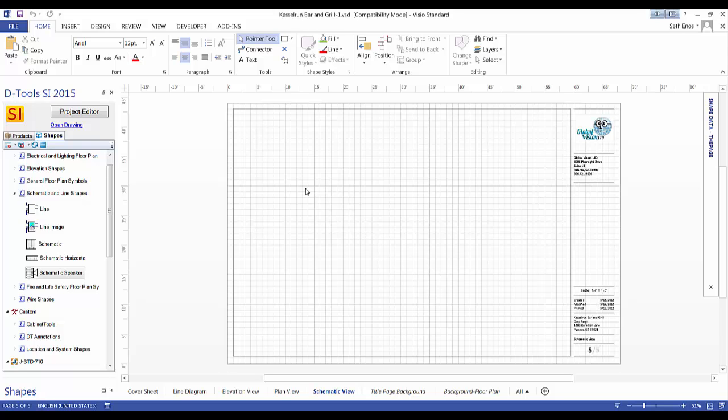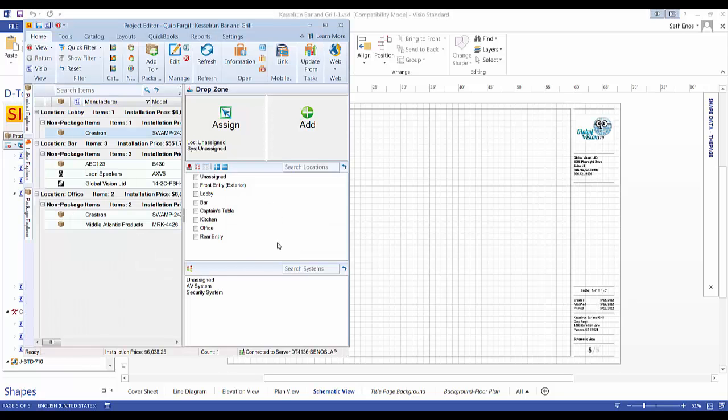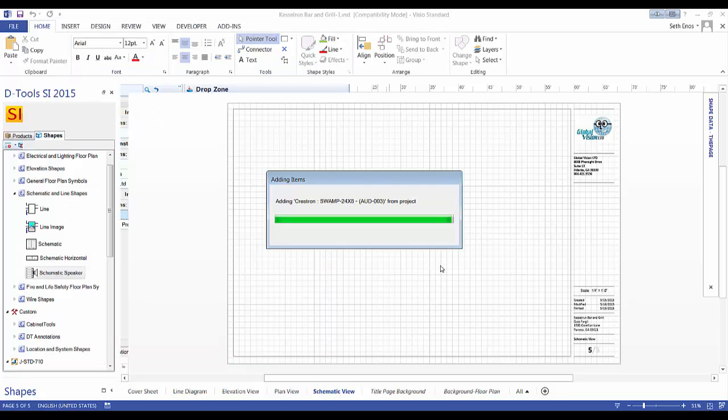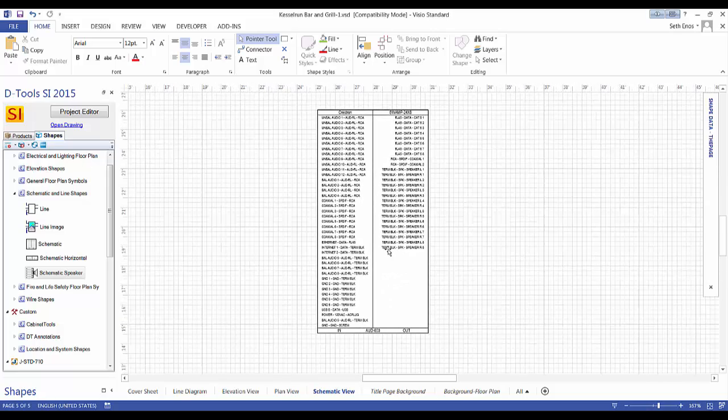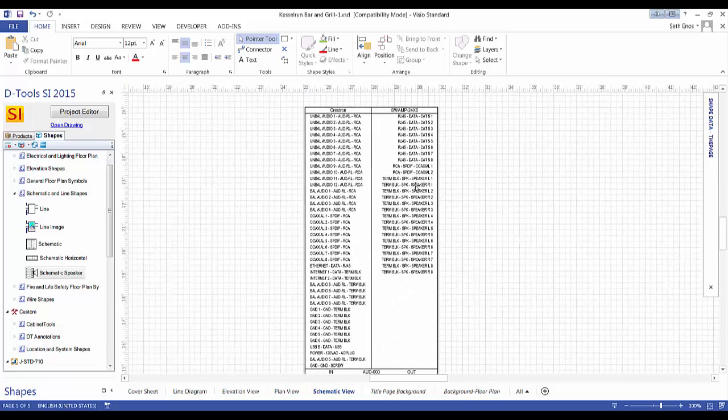So let's drag a few items over here. We'll pull up the project editor and pull over this device. And then we'll zoom in and take a look at this. So what you have here is a shape that has dropped with the inputs on the left and the outputs on the right for this device.